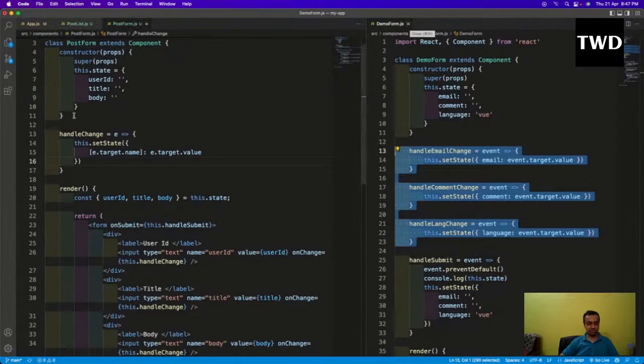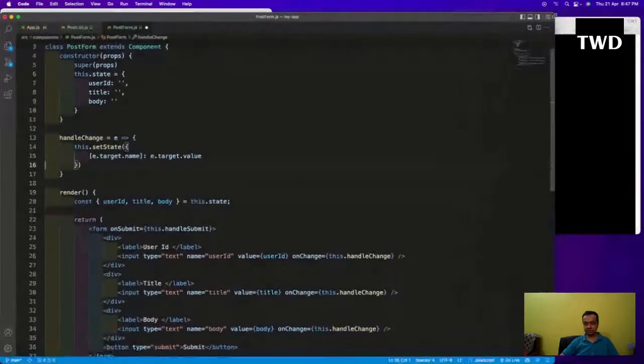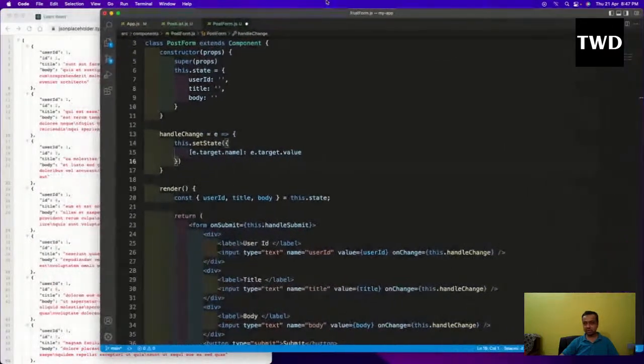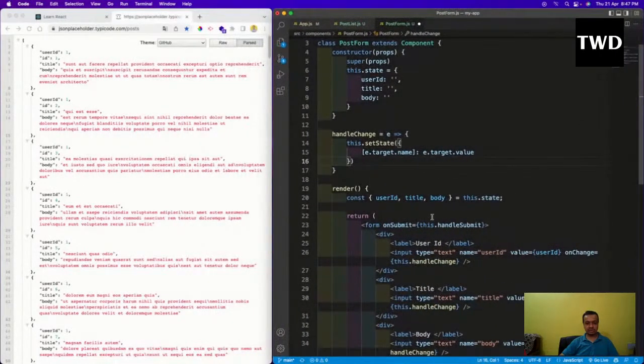So let me now close it. I don't need it, and let me make it a bit smaller. Why is it not getting small? Okay, so yeah, this is done.